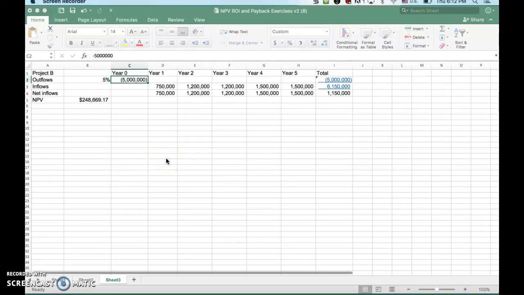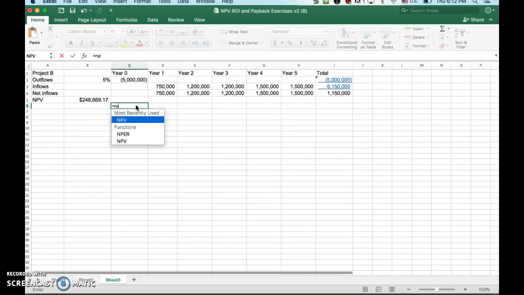So the NPV formula is easy to construct. What you have to do is pick a cell, put an equal sign, and type NPV, and you see a drop-down menu. Click on NPV, and it is going to give you a hint. The first variable you need in the formula is the expected rate of return or interest rate.